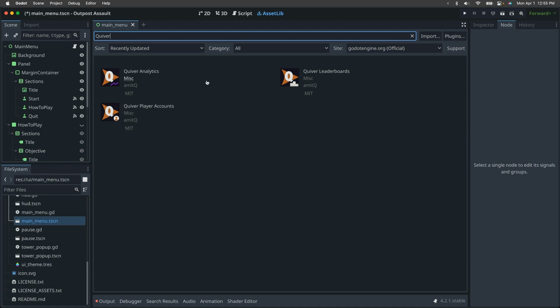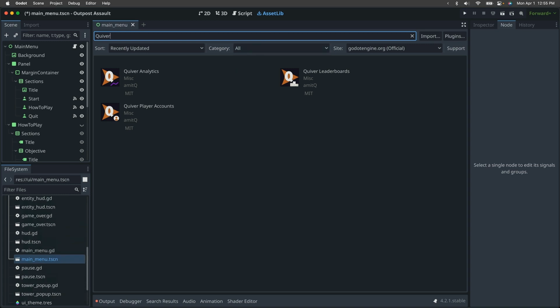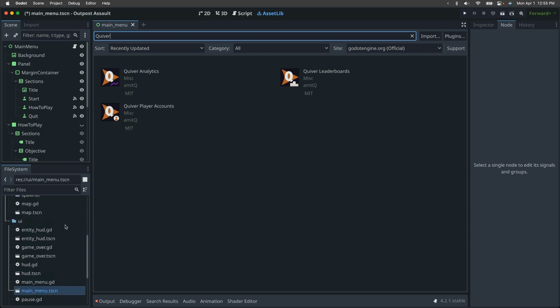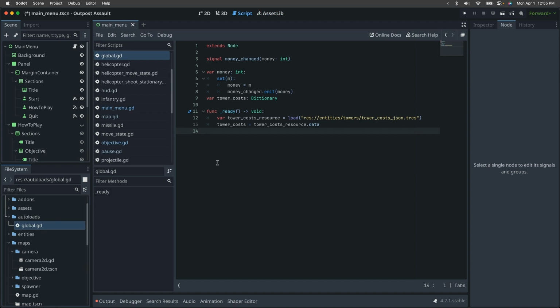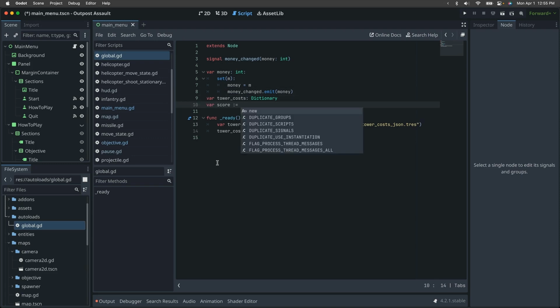Now, the first thing we have to do is add a scoring system to this game because our Outpost Assault game doesn't have a scoring system. Even if you're not familiar with the code base, it shouldn't be too hard to follow along since the layout of this project makes adding scoring pretty easy. First I'm going to open up global.gd. I'm going to go up to the top and add a new variable called score. We'll infer a type of integer and set the score to 0.